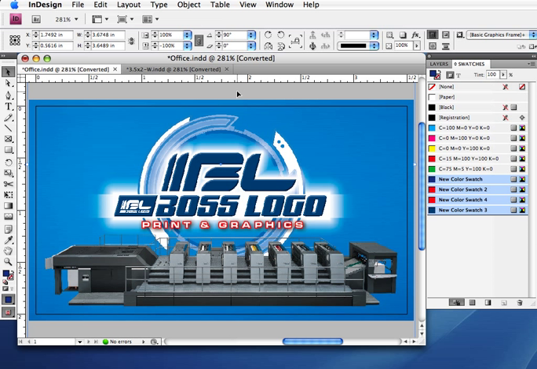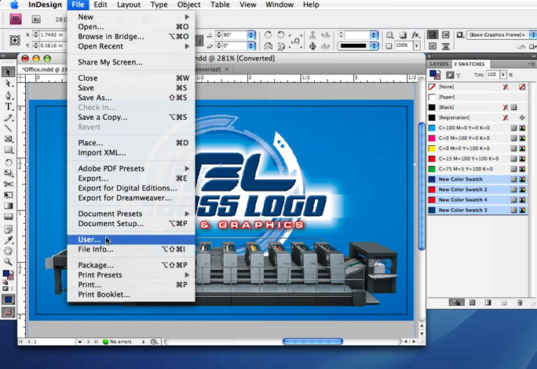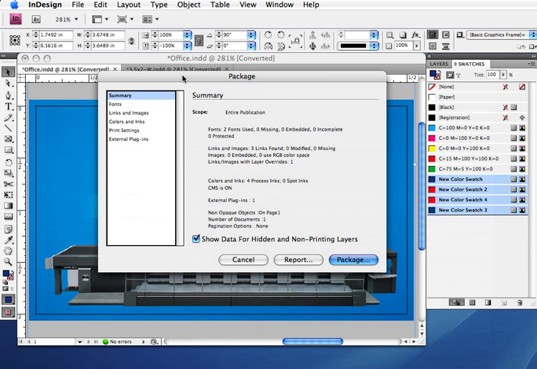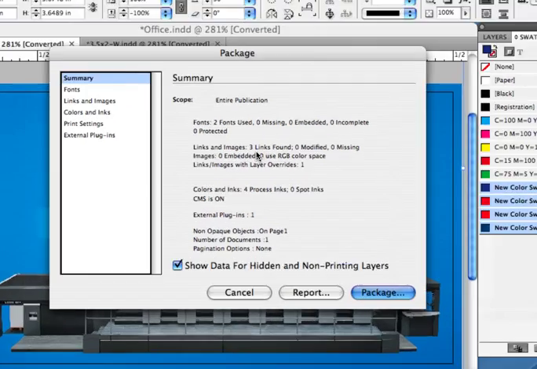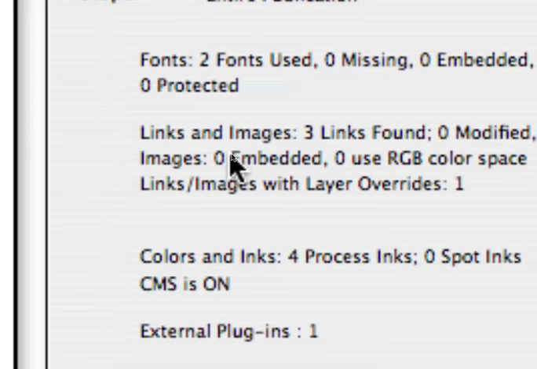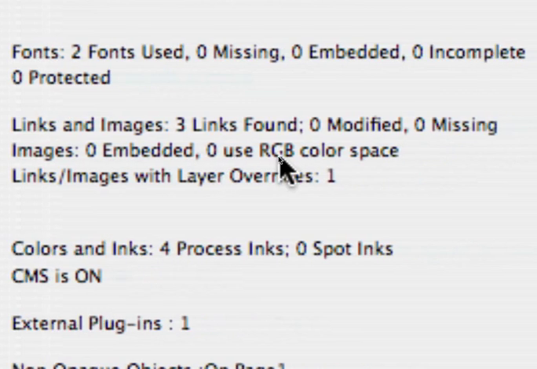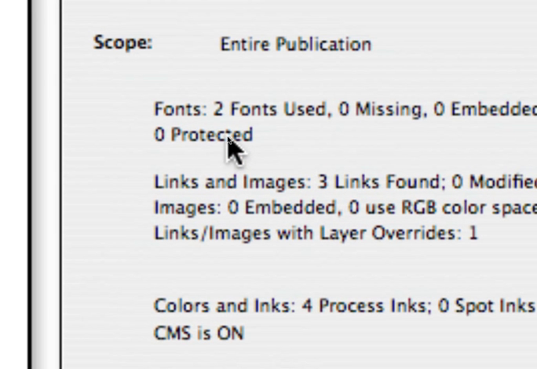The next thing you want to check for is if any of your images that you've included here are RGB. The best way to do that is to run a pre-flight report. You would go under File, and once you go under File, you can click Package, and before you go to Package, it would automatically run the pre-flight report. Alright, so it's ran the report. Any problems, you'd see a hazard sign. If we zoom in here, you can see images, 0 use RGB color space, so that's great.